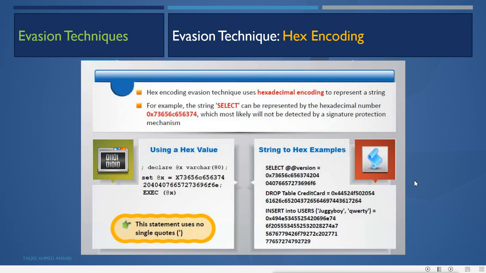Hex encoding. In this technique, the hex encoding evasion technique uses hexadecimal encoding to represent a string. For example, the string select can be represented by a hexadecimal number starting with 0x. This is the number for select, which most likely will not be detected by the signature protection mechanism. So the signature will never match, because it is looking for select and it is coming as this hex code.